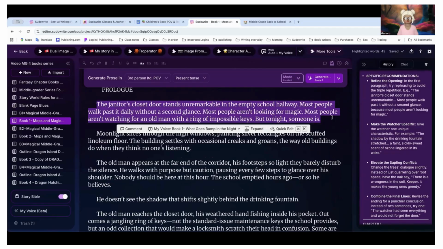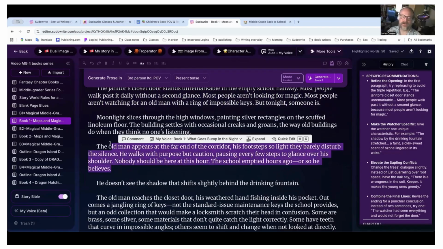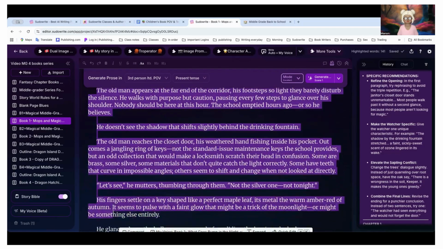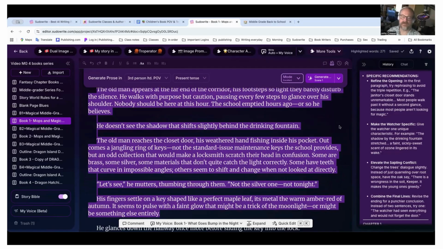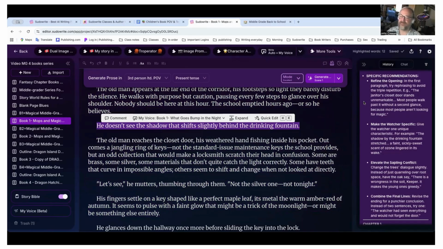Does it talk about this paragraph? It says it's a shadow by the drinking fountain. Is there a drinking fountain in here? Yes, he doesn't see the shadow that shifts slightly. Fourth paragraph down. Yeah, that's more than one paragraph, right? By the drinking fountain, yeah. So what would you do there? I would just take the he doesn't see the shadow that shifts slightly behind the drinking fountain and add something like he doesn't smell the ozone that lingers in the air, or something like that.